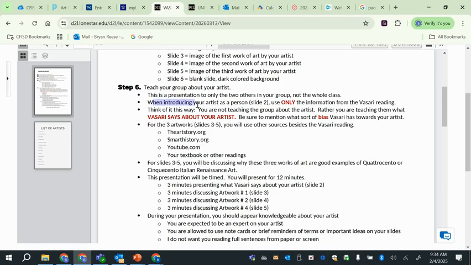When introducing this artist as a person, which will be slide 2, the picture of your artist, use only the information from the Vasari reading. This is very important for that portion. When you're talking about the artist, the person, you are only using what Vasari wrote. In fact, I don't want you teaching about the artist. I want you teaching about what Vasari wrote about your artist. Does everybody understand the difference?